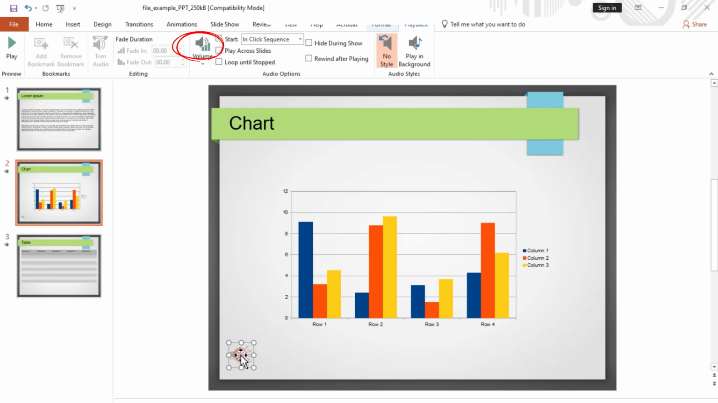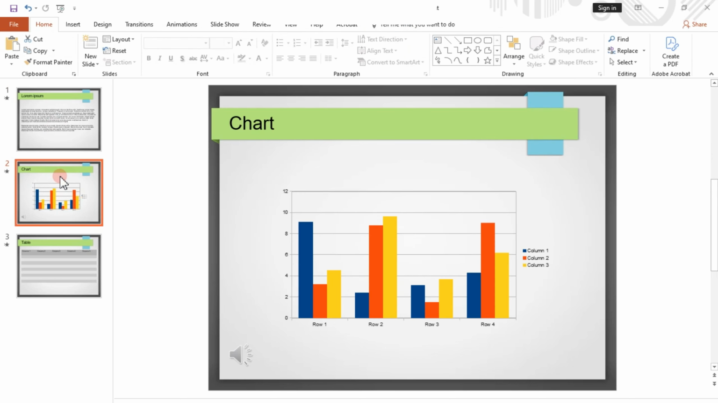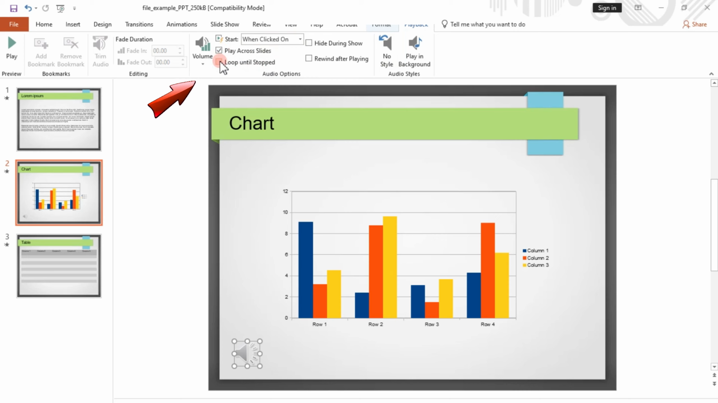If you want to make some changes, for example, if you want to start the audio in click sequence, automatically, or when clicked on, everything is up to you. So for example, automatically, so once you present the slideshow, the music will start on that specific slide. Also, you can play across slides, loop, and you can also hide this one. So you just have to tap here whatever you want to change or apply or not.